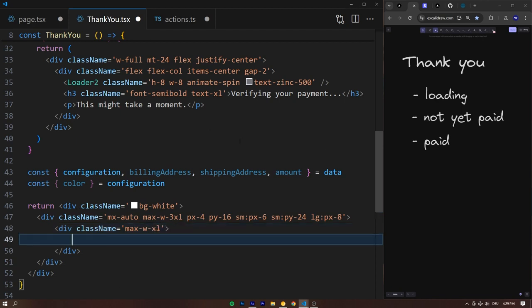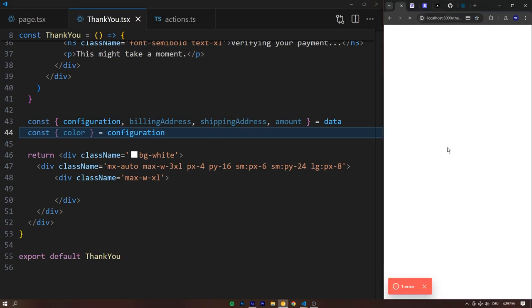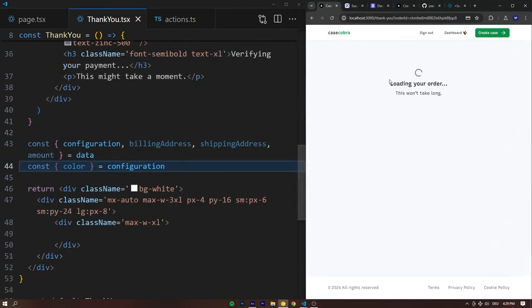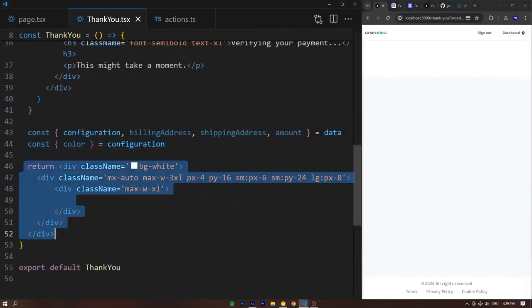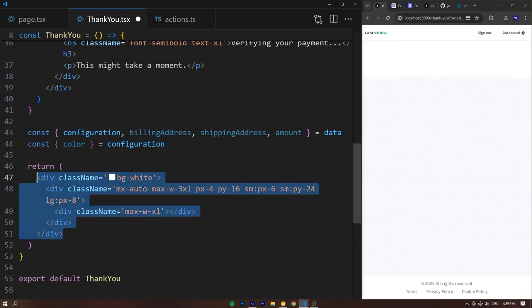Awesome. Inside of this div, let's create, and by the way, we can save all of our pages: the page.tsx, the thank you component, and the actions. And if we now reload our thank you page, we should actually be able to see what happens. Loading your order. Great. This won't take long. Because we're in localhost, this will take long, but in production, of course, it will not. And then currently, the order is actually paid, which means our Stripe webhook worked. Awesome, we saw that before. But currently, we're not displaying anything in the state, right?